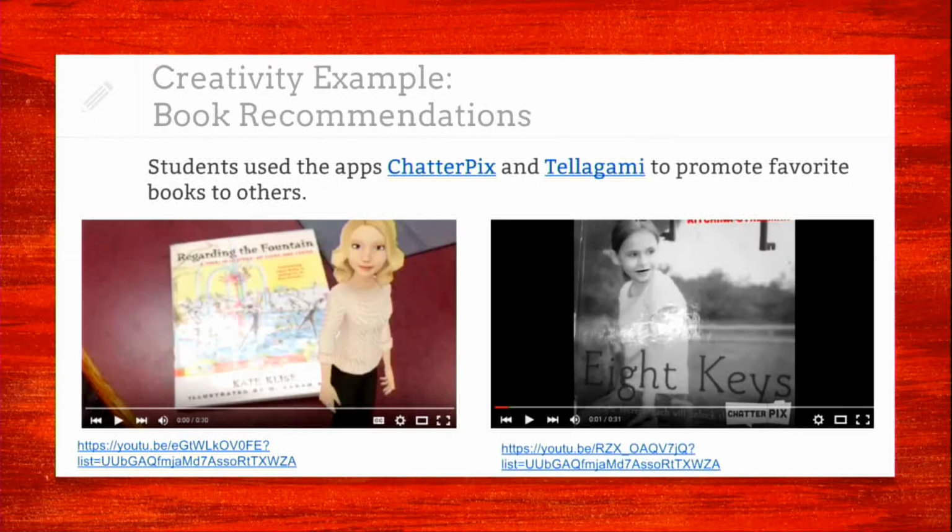And they were awesome. They were so good. I gave kids a choice. I just wanted them to recommend a book that they loved. It could be a children's book. It could be a book that you had read, a teacher had read to you. Didn't matter. I just wanted book recommendations. And so ChatterPix is the one here that has 8 keys.